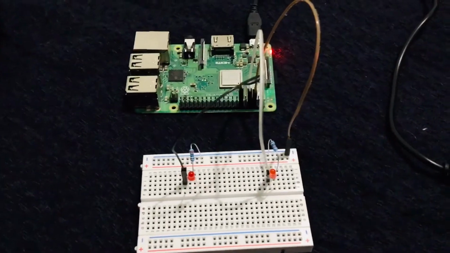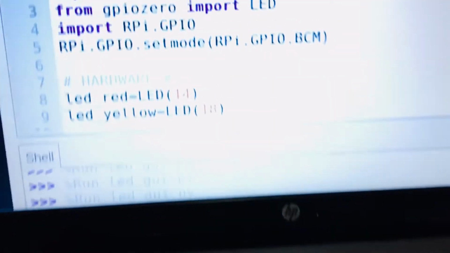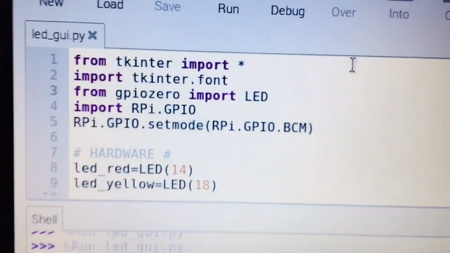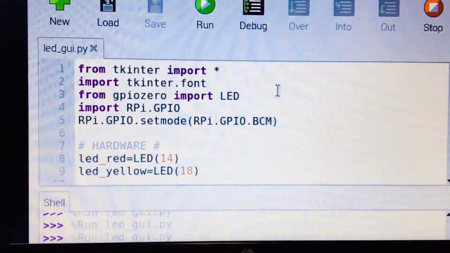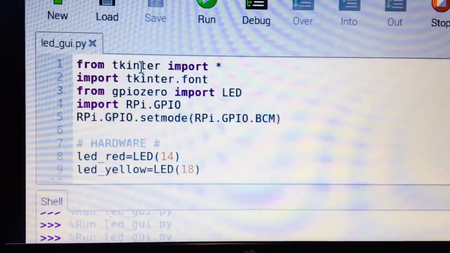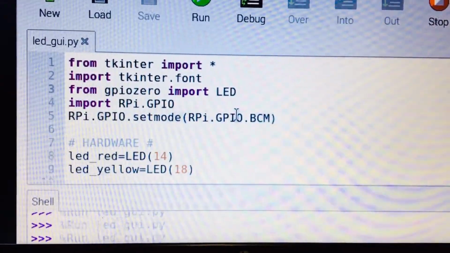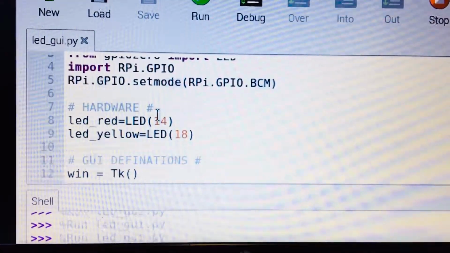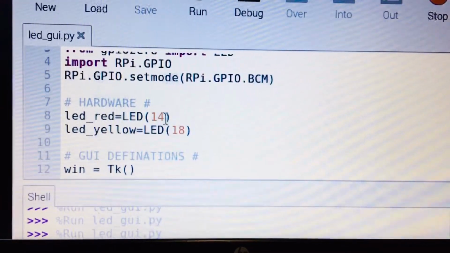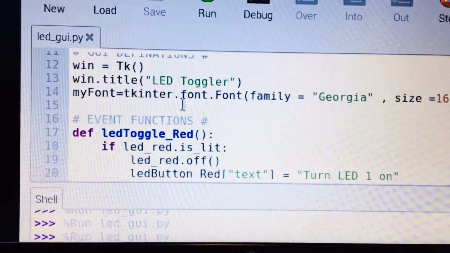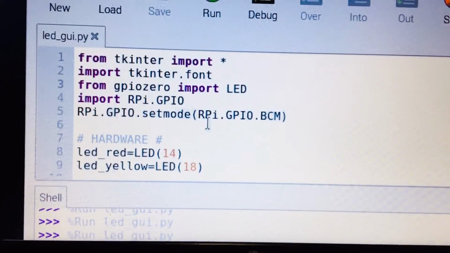Let's dive into the code. So this is the code I've made. We are using Tkinter, LED at number 14 and 18. This was the hardware part.